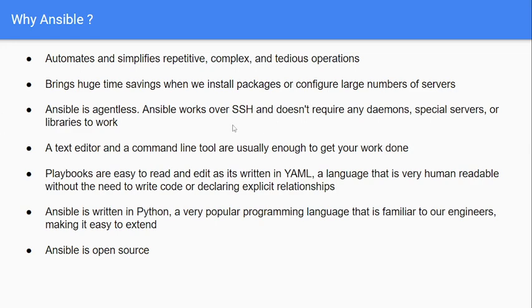Ansible works over SSH and doesn't require any daemons, special servers or libraries to work. A command line and a text editor like the vi editor is all that is required to work with Ansible. That's it. And the playbooks, what playbooks are, we'll learn. The playbooks are written in YAML, and YAML is very human readable, without the need to write code or declare explicit relationships. Means we do not need to write code like C language, Java and all. It is very easy to read and write YAML.